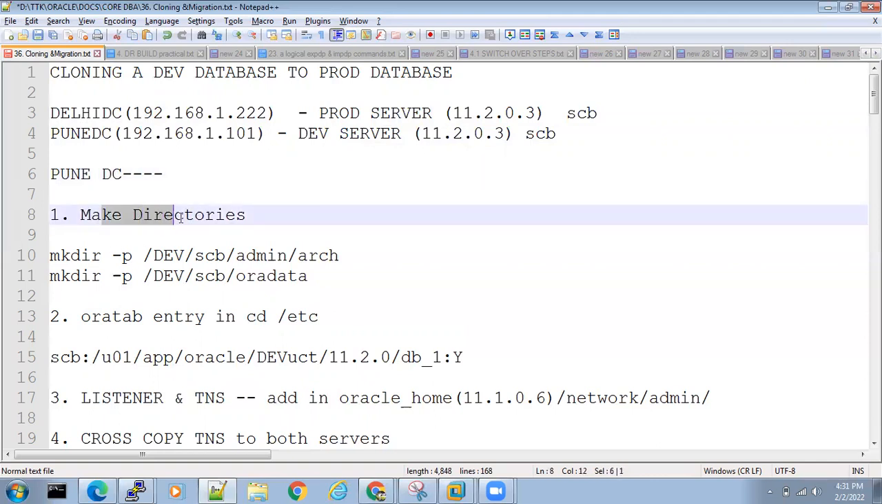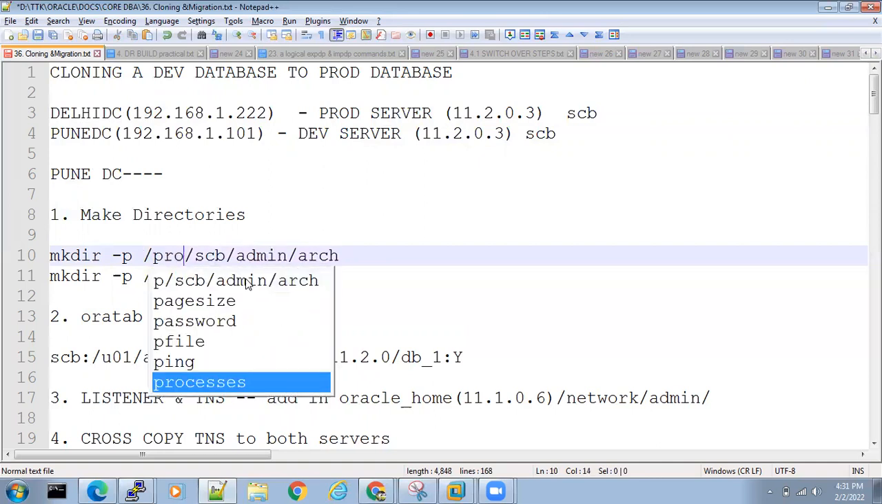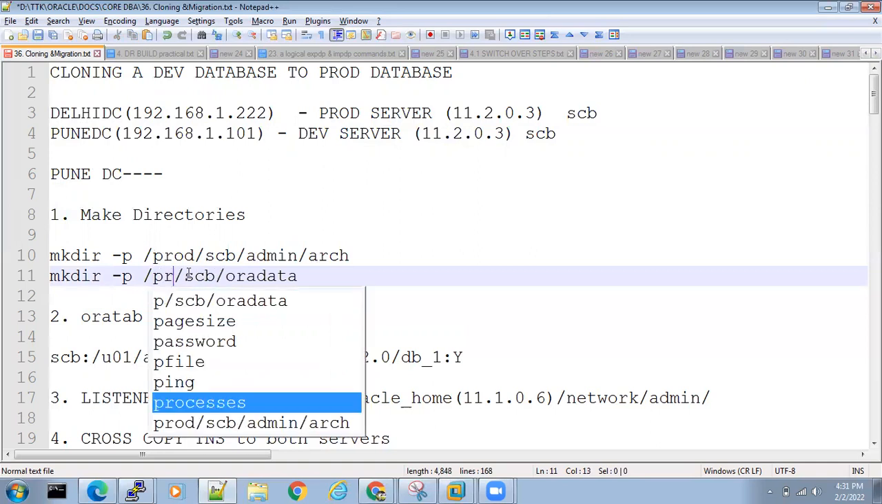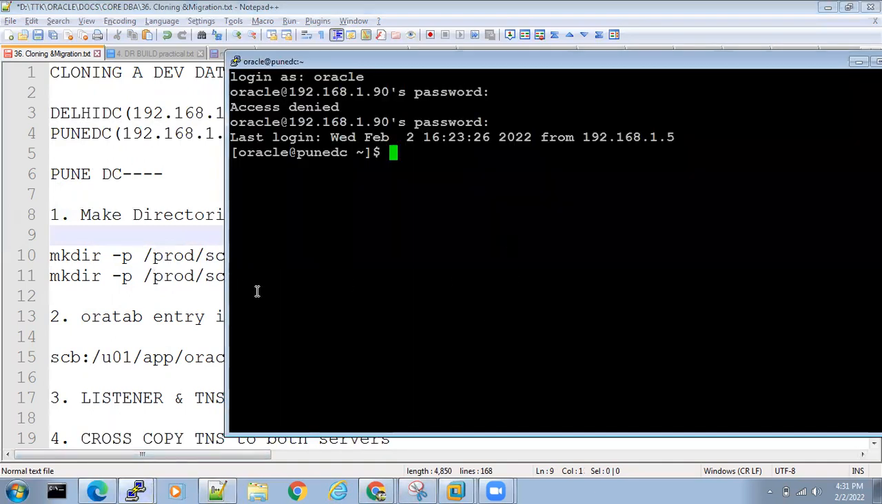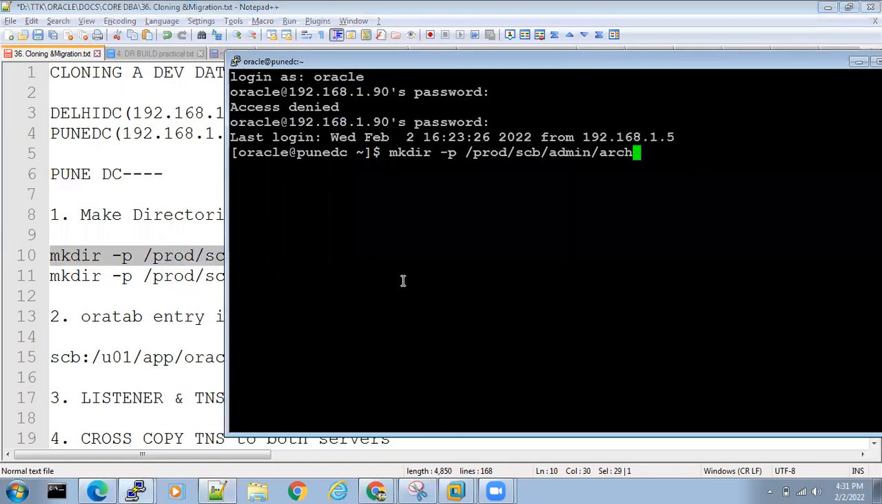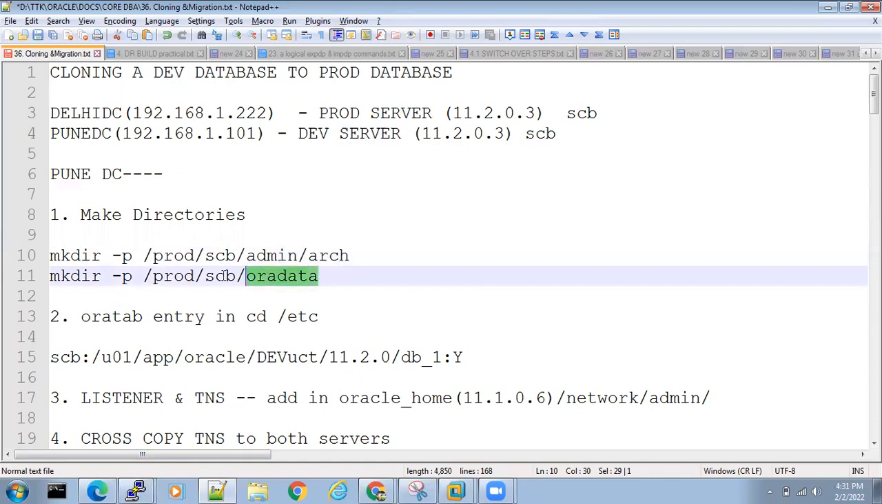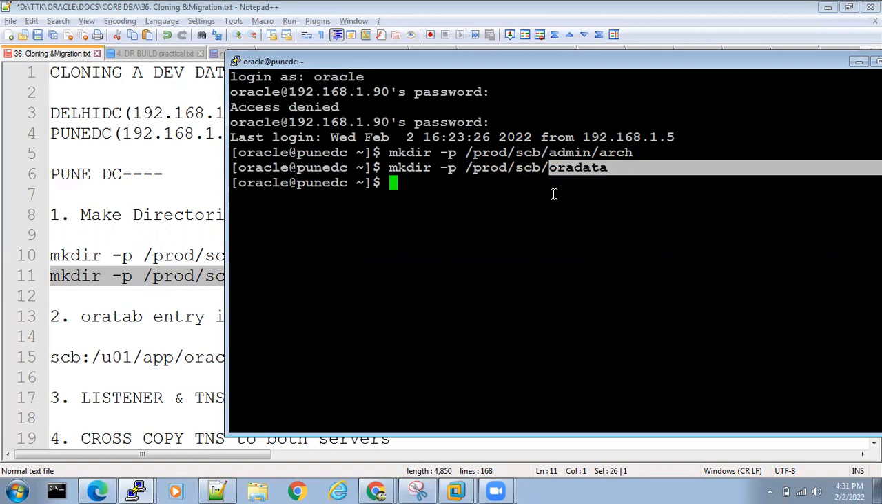server lo first make directories /prod. Okay, make the directory. Step number 1, log into the Pune DC, which is the development server, and make the directories mkdir prod scb admin arc. First. Second, mkdir prod scb or data. So 2 directories create gen first. Maybe prod lo scb lo admin lo arc. Next prod lo scb lo or data.